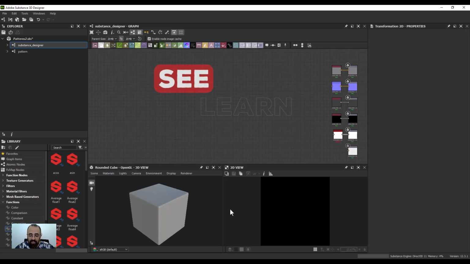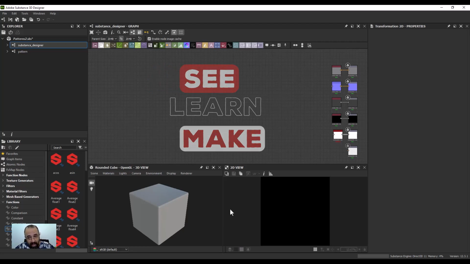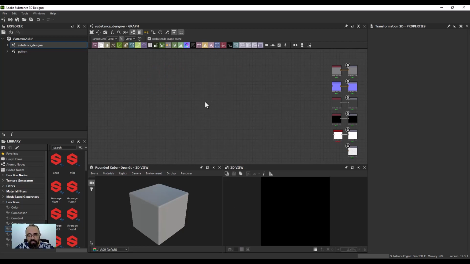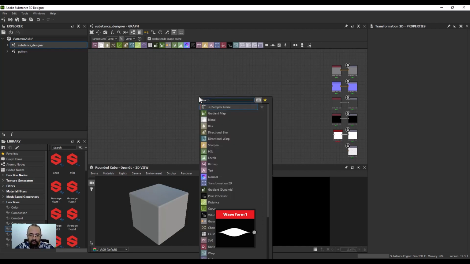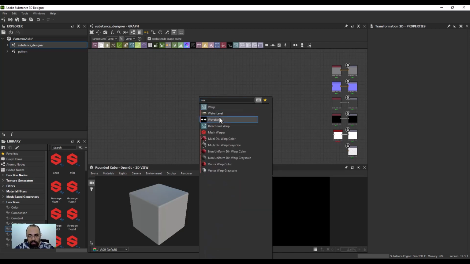Today we are going to start another pattern. Just see and learn and make your own pattern. I start with wave form and I want to create like a petal. Okay, let's start. I start with wave form 1.